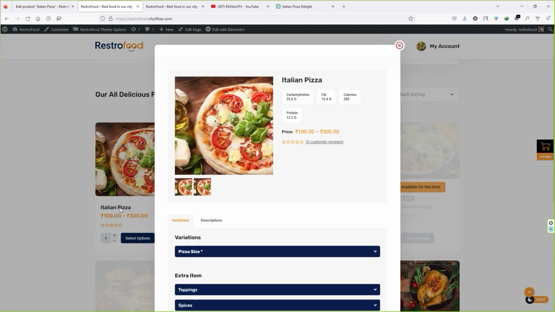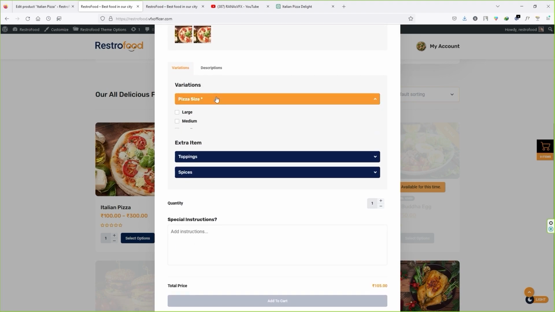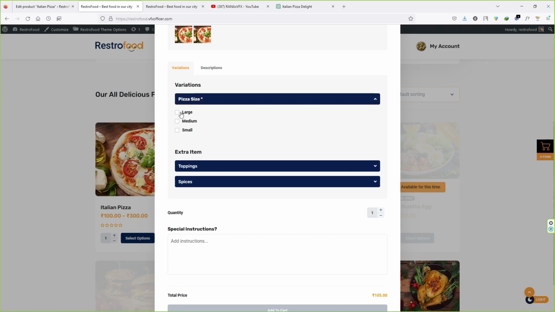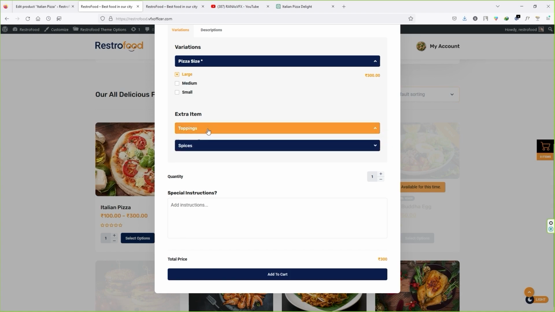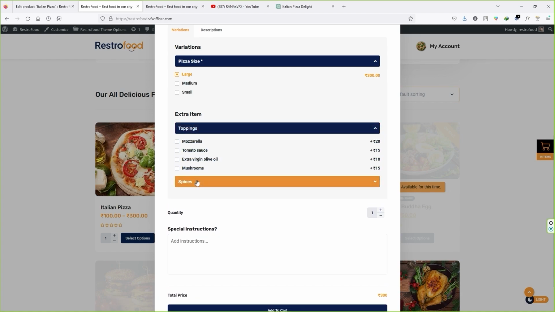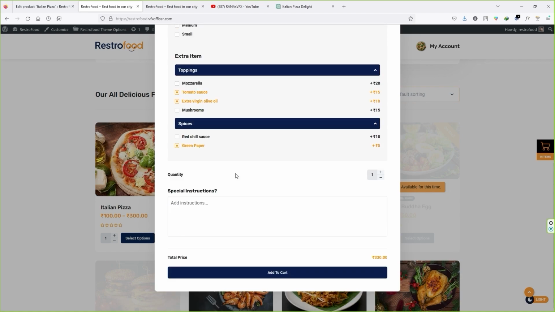Now open this product, everything is the same. We have another variation option over here. Your customer has to select one of the options, otherwise this button disappears or is not clickable. They have to select one of these variations, the large one, and the topping. Under the topping, they can select anything they like. Under the spices, they can add anything they like, and they can add a description as well, and they simply have to click on add to cart.